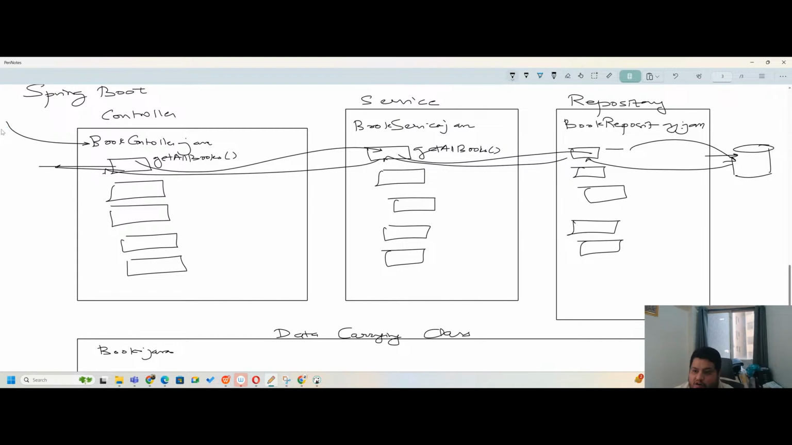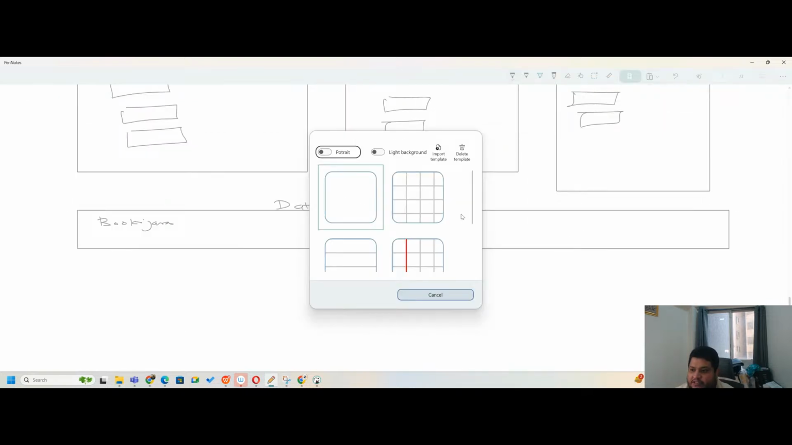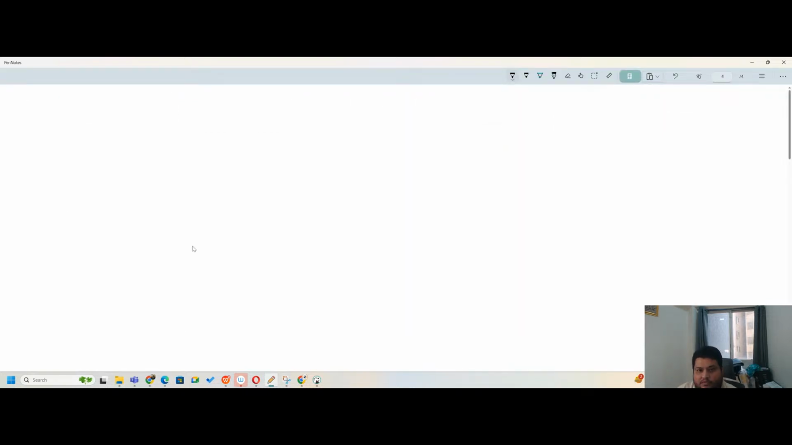So what exactly are we doing here? Spring Boot is all about annotations, and an annotation starts with @. The concept here is that Spring Boot is nothing but a dependency injection container.